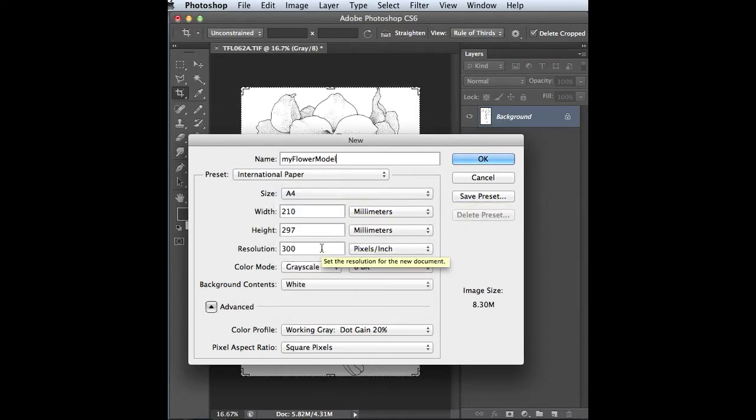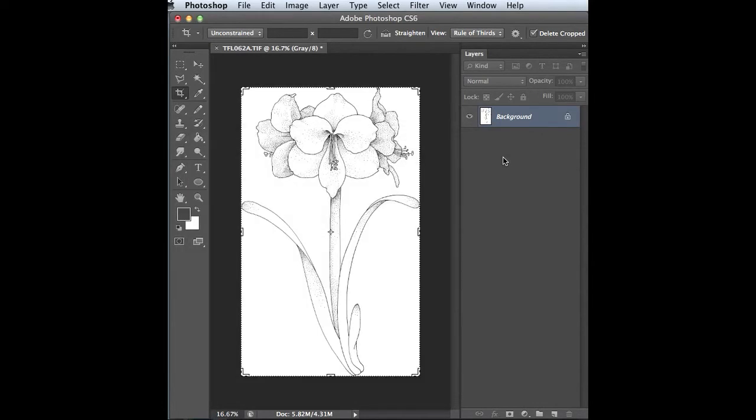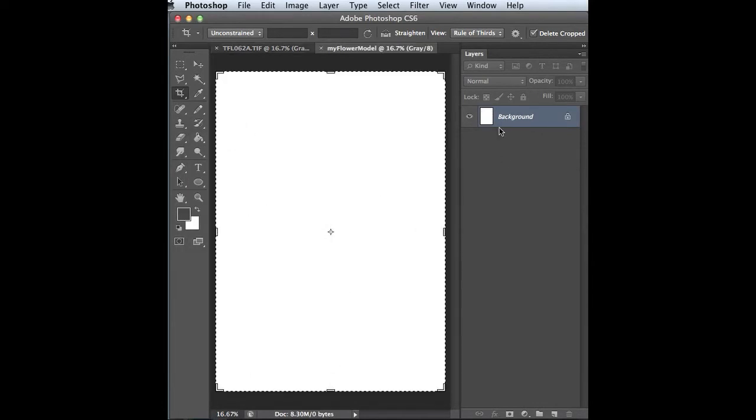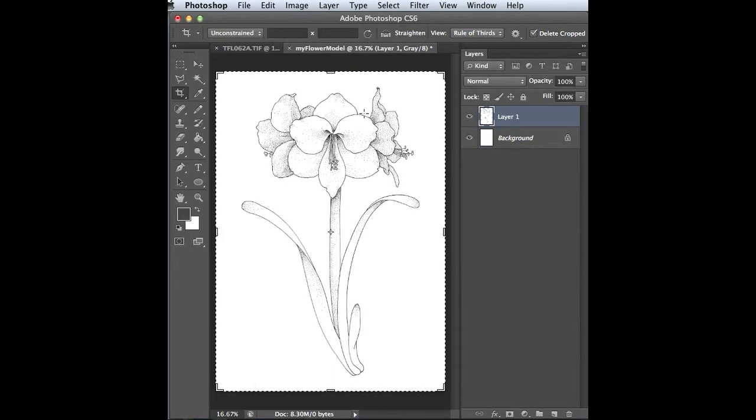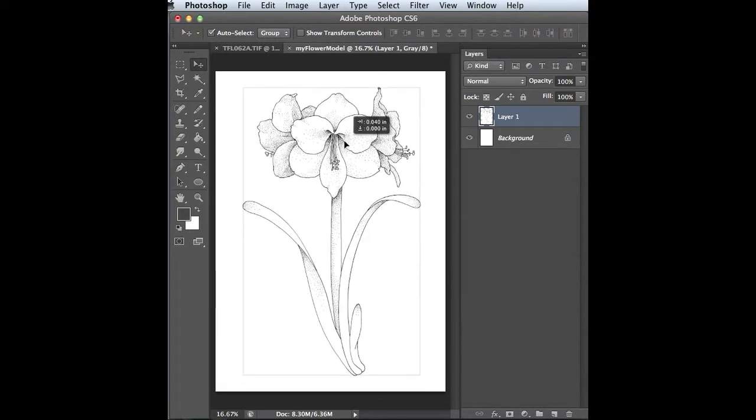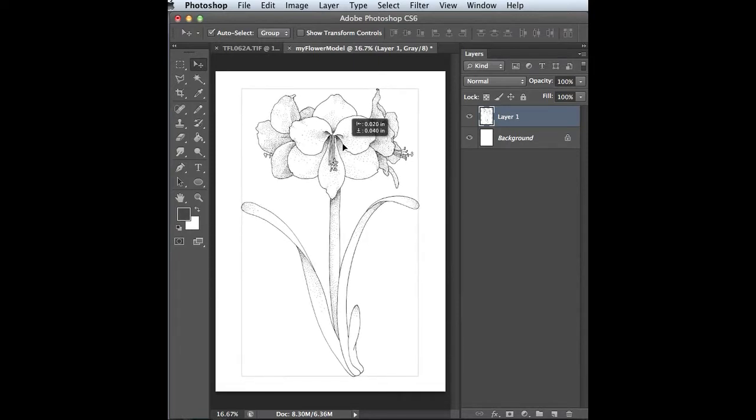It will automatically set the width, but you need to make sure that the resolution is at 300 and then the color mode is grayscale. When you've done this, you can click on the OK button. Now that we have an A4 drawing page, we can pull down the Edit menu and choose Paste, and it will paste the flower we copied from our model down. And you can use the Move tool to just roughly position the flower in the center of the page.